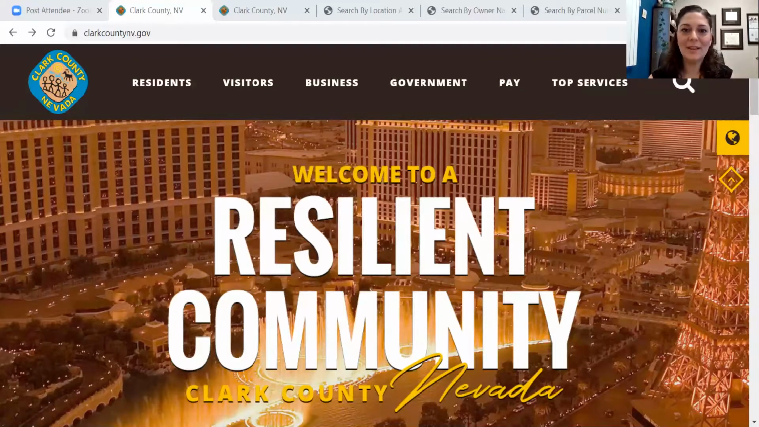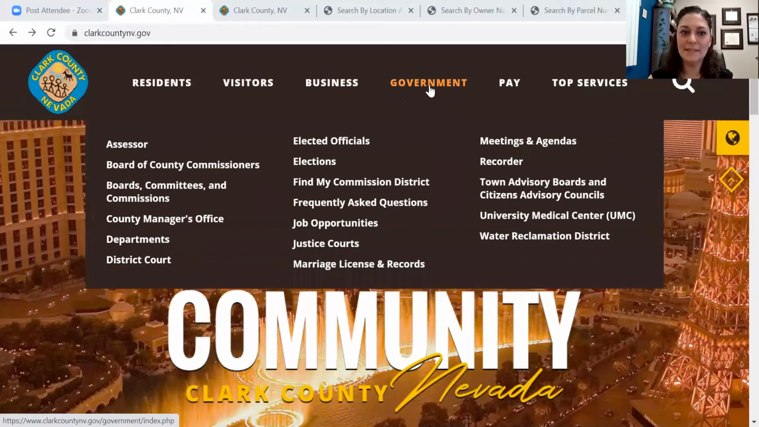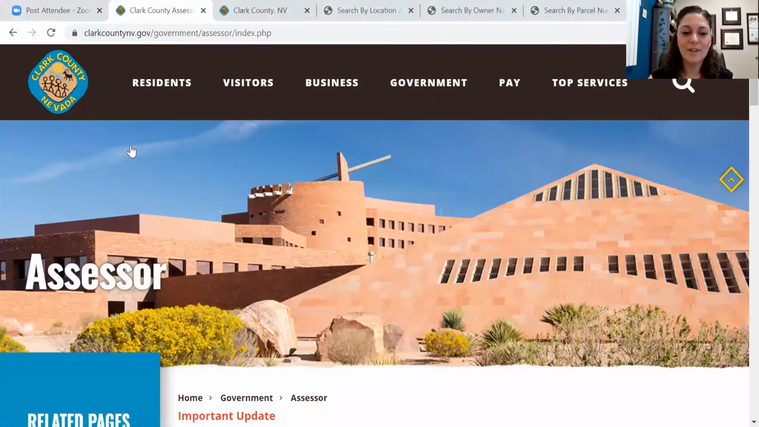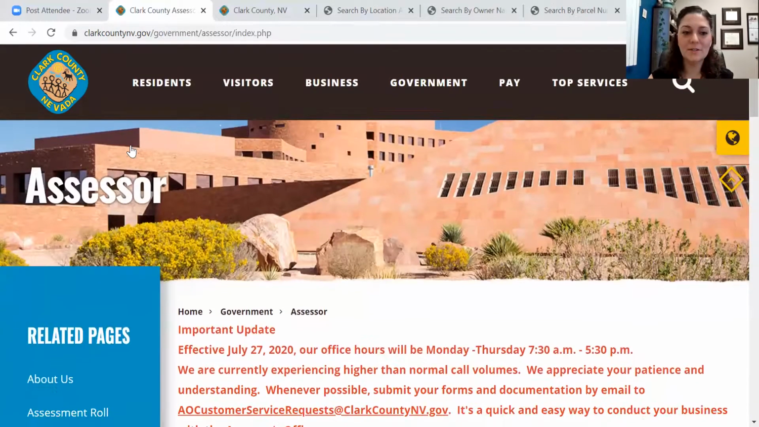And what I'm going to do is take you to the Clark County nv.gov, which is our Clark County, Nevada website. And this is the main page. It's recently been updated to identify welcome to a resilient community, Clark County, Nevada. And where you're going to go from this homepage is you're going to go to government, and then you're going to scroll down over here to assessor. Go ahead and click that. That's going to bring you to our assessors page.